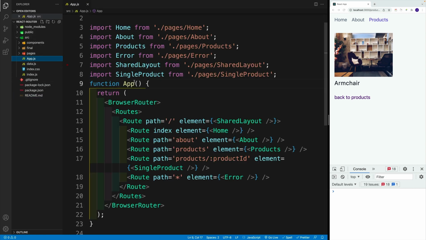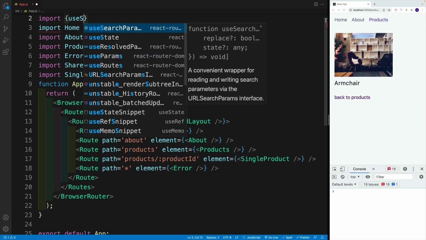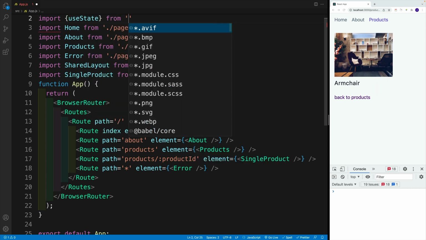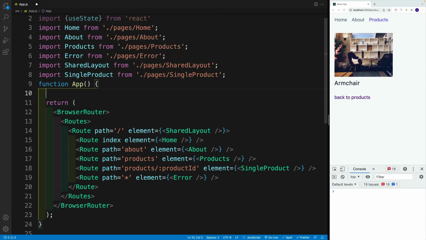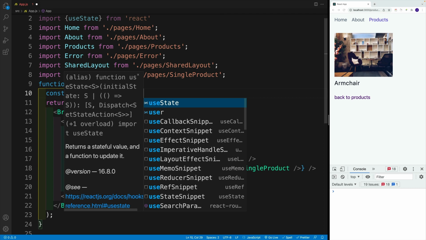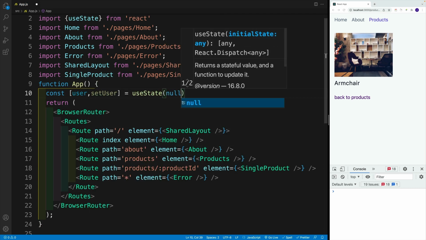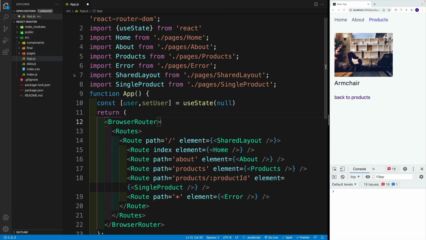So let's start in the app.js, where we want to get the useState from React. So import useState that is coming from React. And let's set up that state value. So in here, let's go with const user, setUser that is equal to useState, and let's pass in the null. Then let's grab both of those pages. So we're talking about the dashboard as well as the login one.